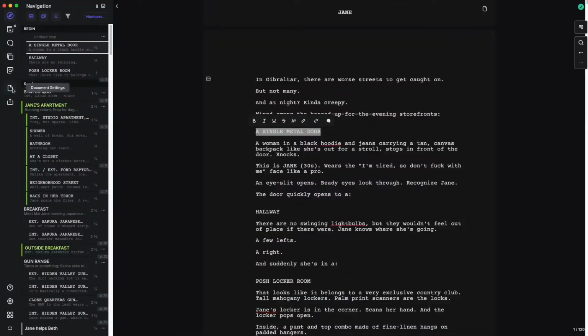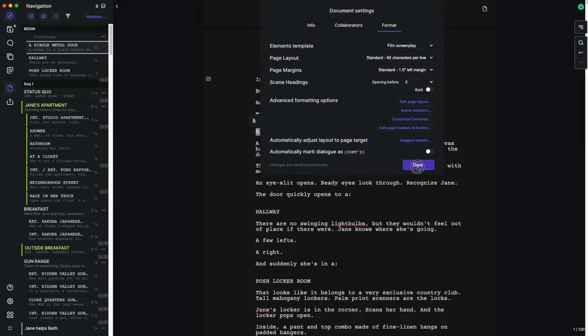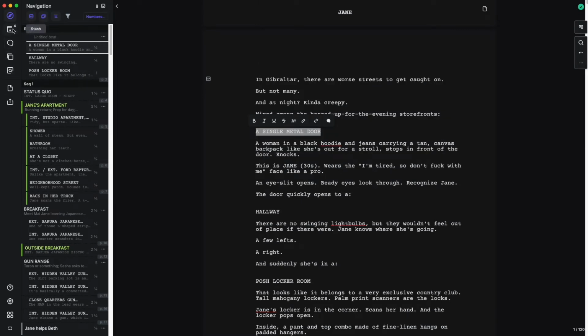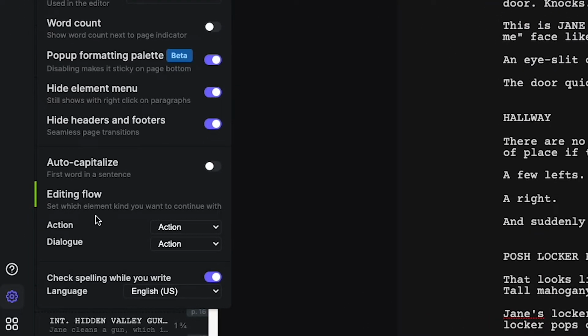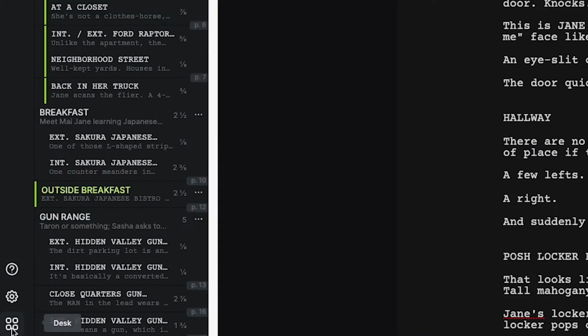That brings us to the writing. And as far as the actual writing, the interface is helpful, and you can specify what happens at what point. So you're typing along, you hit return on your keyboard at the end of a line of action. What happens next? Do you go to another action line, a character name, a scene heading? And you can set this for each element, which is a great feature that not all screenwriting software packages have.